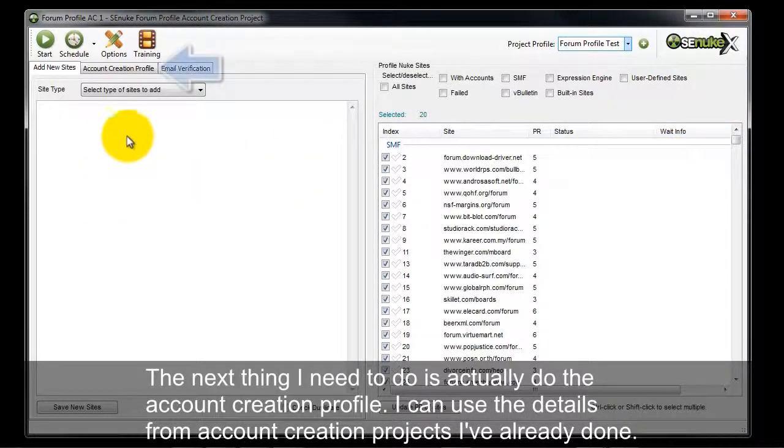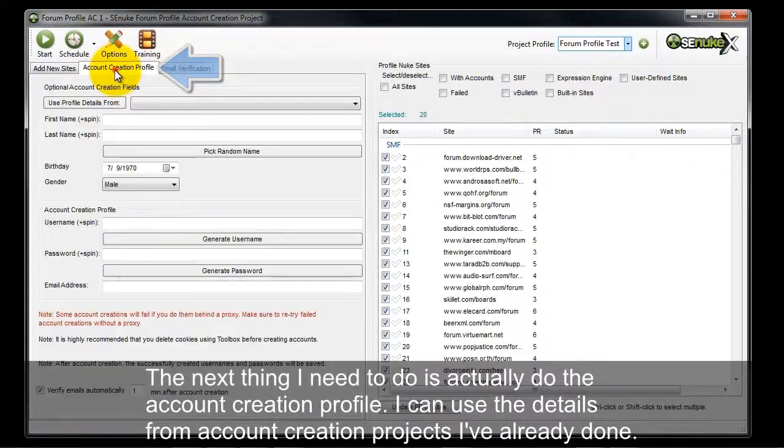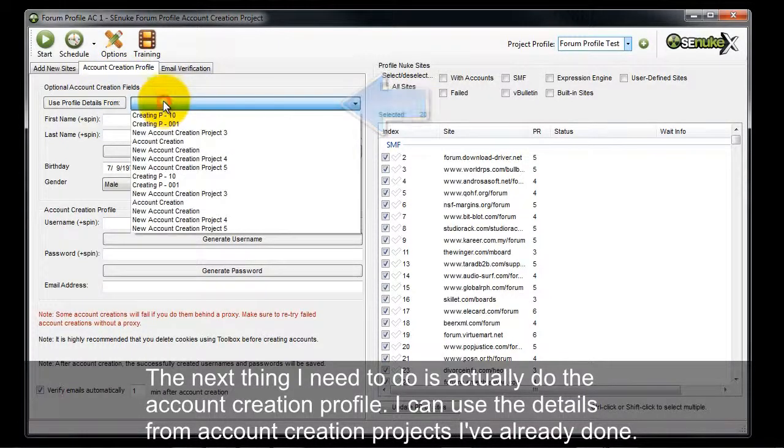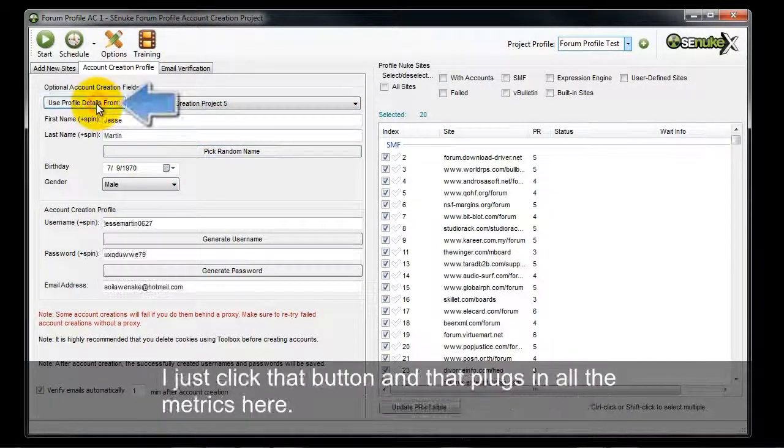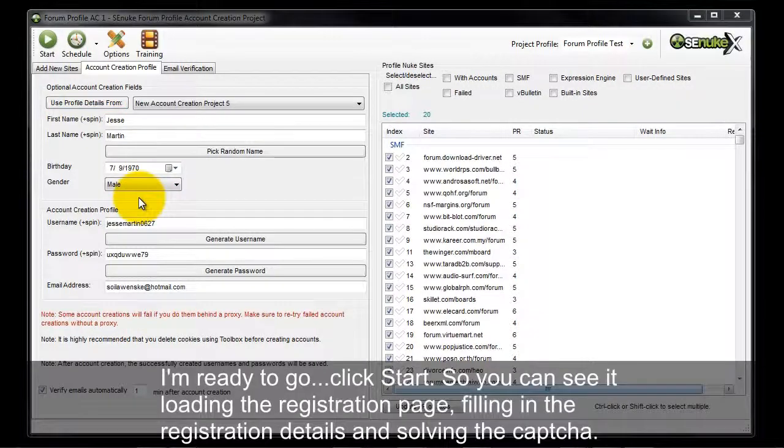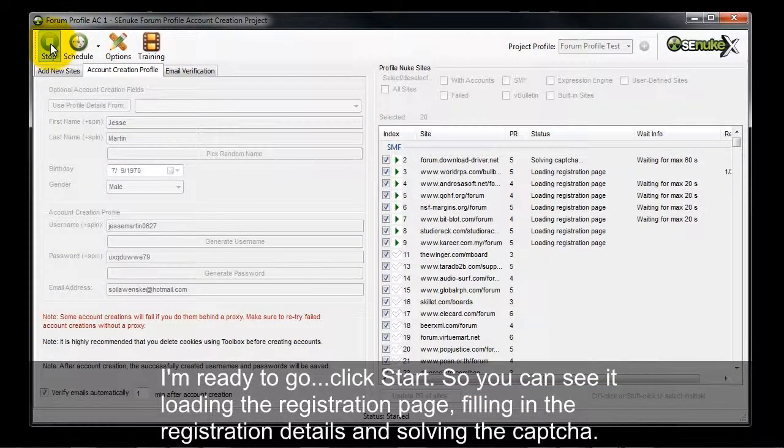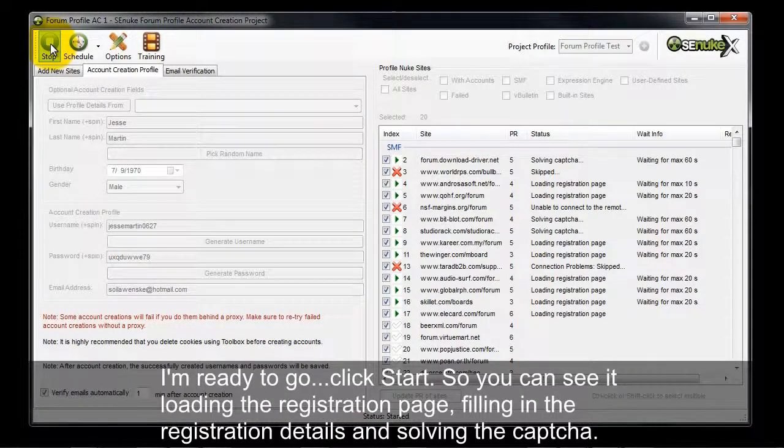Okay, the next thing I need to do is the account creation profile. What I can do here is use the details from one of the profile account creations I've already done. I just click that button and that plugs in all the metrics. At this point I'm ready to go and I'm just going to hit start. So you can see it loading the registration page, filling in the registration details, and solving the CAPTCHA.